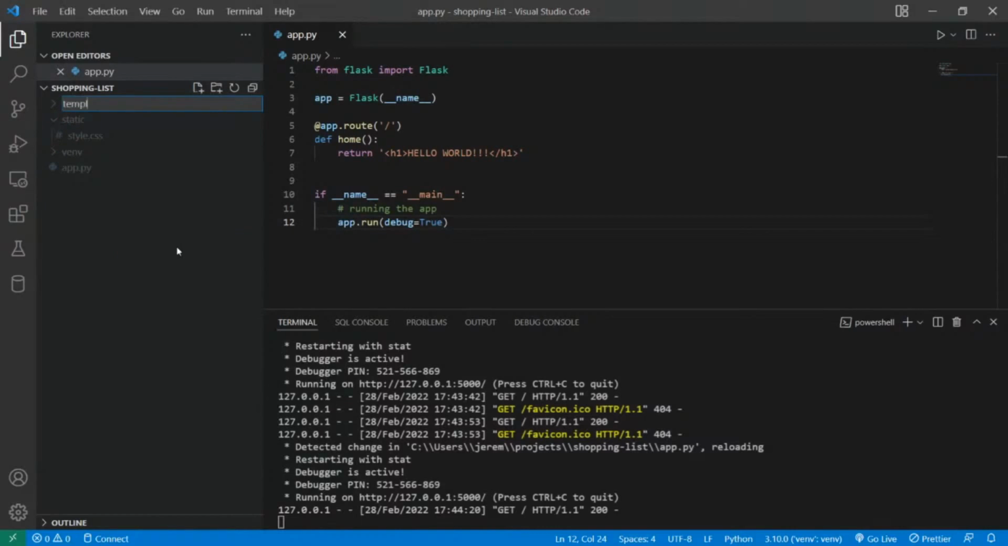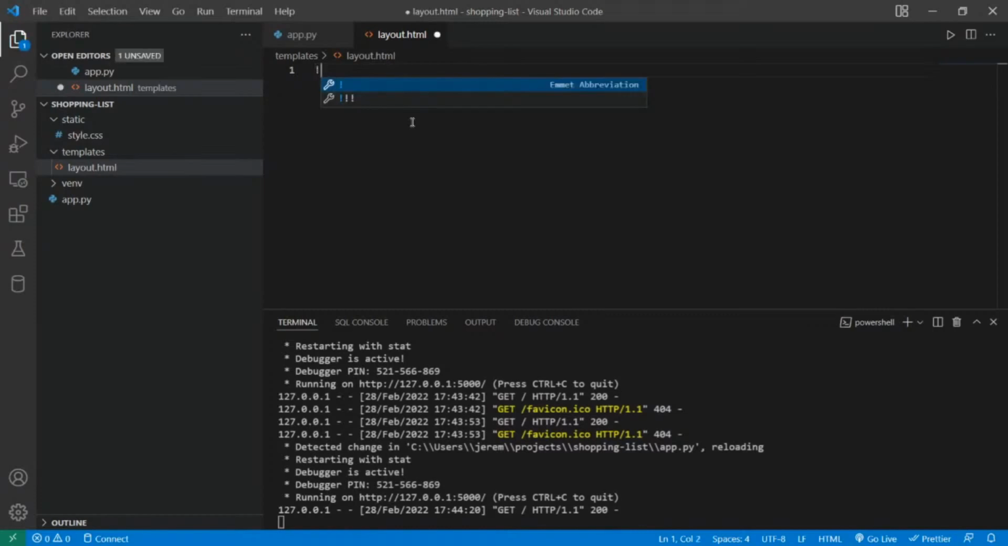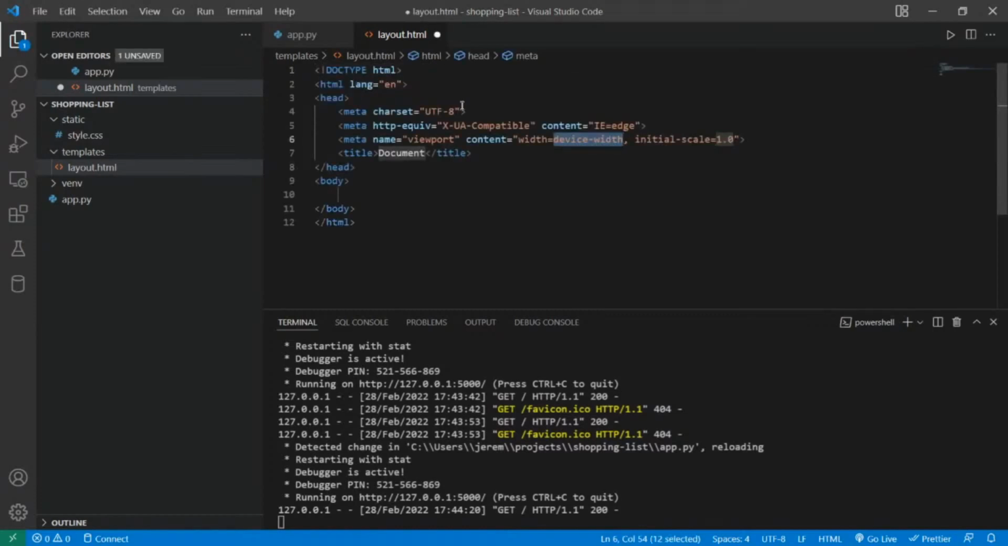We're also going to need the templates folder. So we're going to go to templates, and the first thing we want to create is layout.html. This layout.html is the very base HTML file with all our metadata and all that fancy stuff that we're going to extend with all of our other templates. A handy shortcut in VS Code to generate a bunch of boilerplate is to type an exclamation mark and then enter, and all of this gets generated. We're going to change the title to shopping list, and there you go.